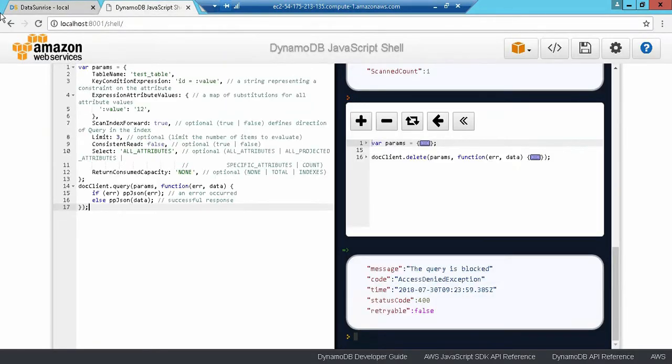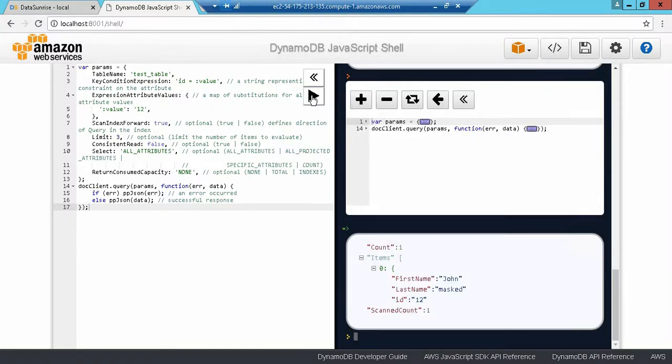Now let's check the results. We connect to the database through the DataSunrise proxy and execute a query. And as you can see, the last name column's value is replaced with masked string.